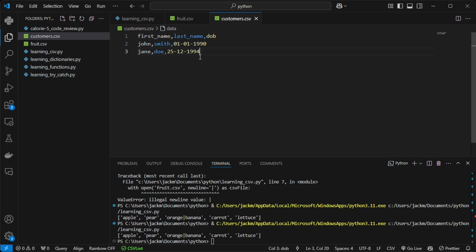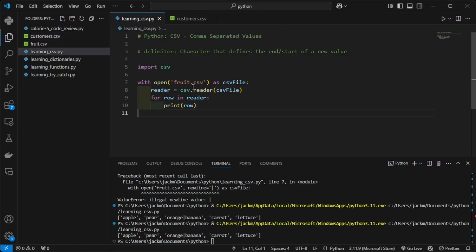So if this was a spreadsheet, imagine now, we have our rows, 1, 2, 3, but now imagine these are columns. So we have our column A, which is our white, and then in blue we have column B, and then in this yellow we have column C. We want to bring those into Python, and we want to be able to differentiate these. We want to be able to understand that Smith is a last name, or that the 25th of December 1994 is a date of birth. So to do that, we have to load the file in a different way.